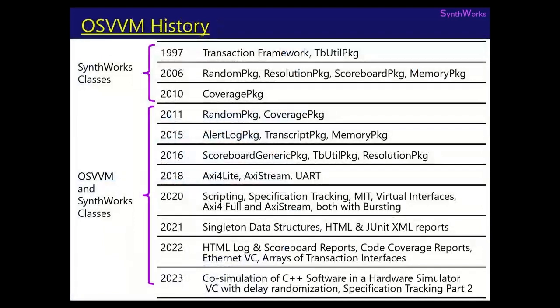We have a long history. We actually started in '97 in Synthworks' VHDL classes. About 2010, 2011, we introduced the random package and the coverage package as open source. That's basically our genesis in formal open source. About 2016, we got onto GitHub. And then we've been growing, and definitely during the COVID years when I wasn't traveling, we had a lot of rapid growth as far as capabilities go.